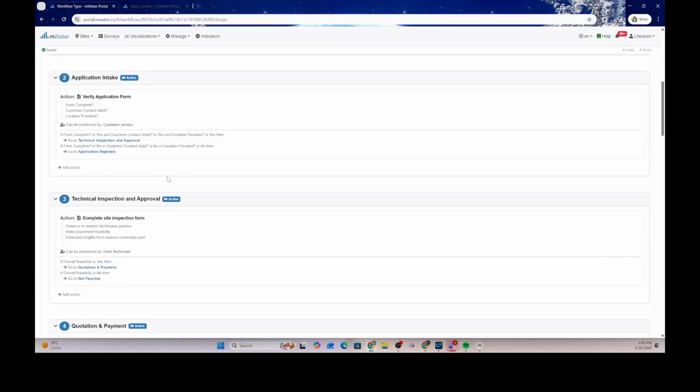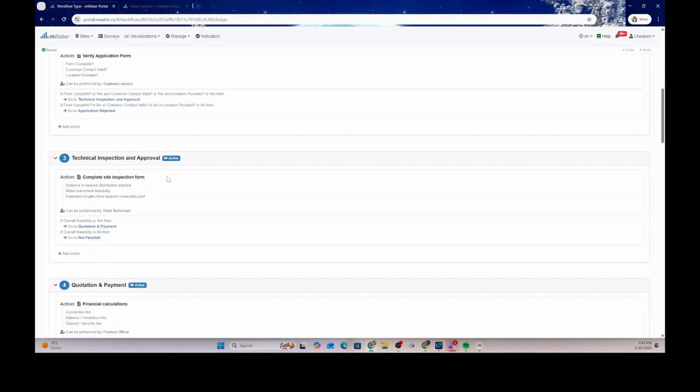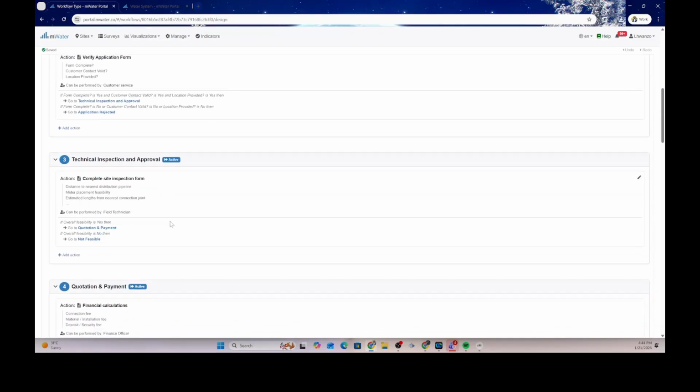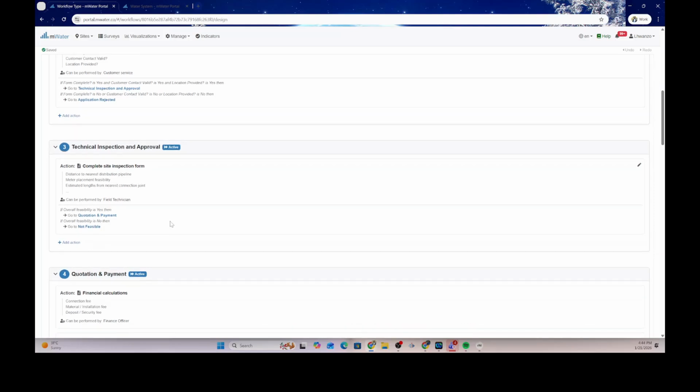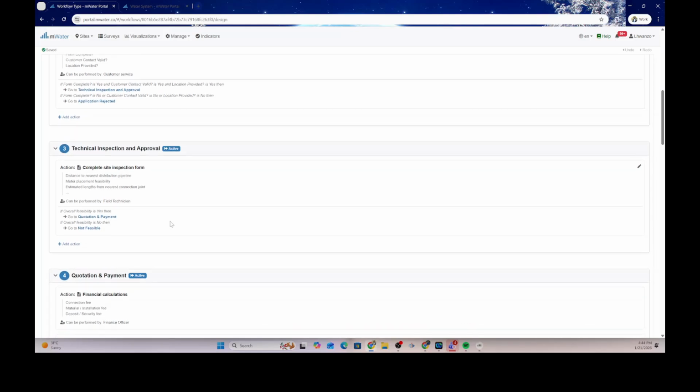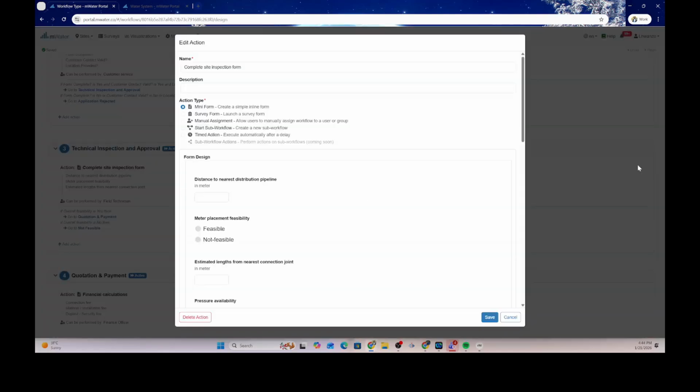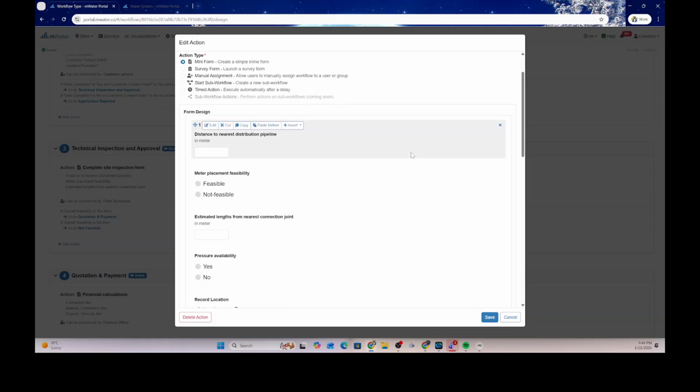Now, once that is complete, we transition our workflow into the technical inspection and approval. We have received the call, we've collected the information, we've verified that this person has filled in the right data. We now want to send a technician to the field to go and do an assessment. So when they go there, we designed a mini form that they can fill. They assess the distance to the nearest distribution pipe.